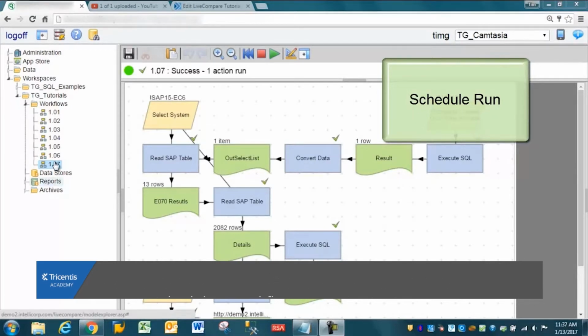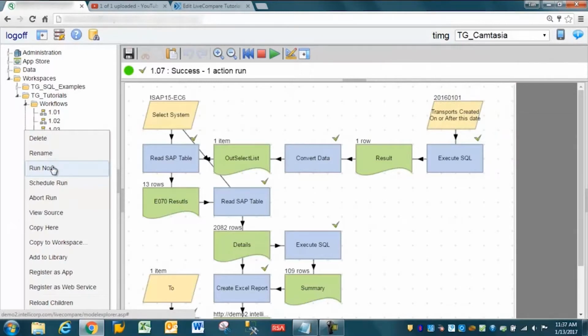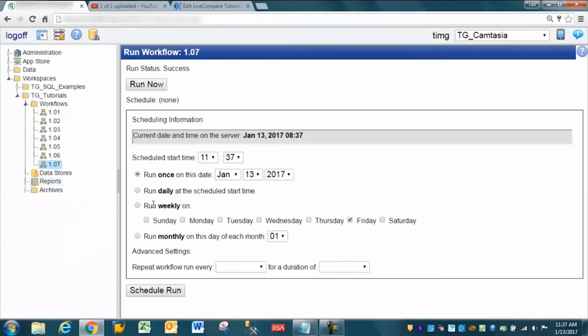Let's schedule Workflow 107 to run on a weekly basis. Right-click on your workflow and choose Schedule Run. Now, there are some options here for scheduling. You can schedule for a one-time run. You can select daily, weekly, or monthly.